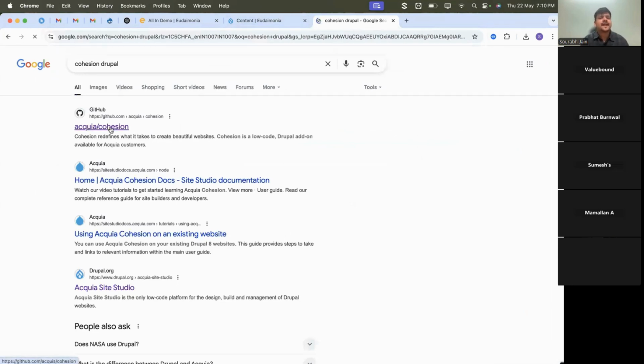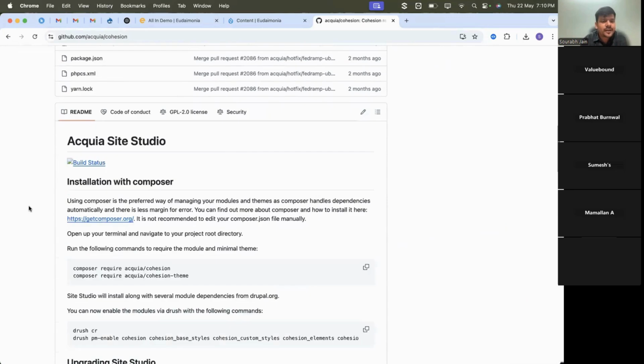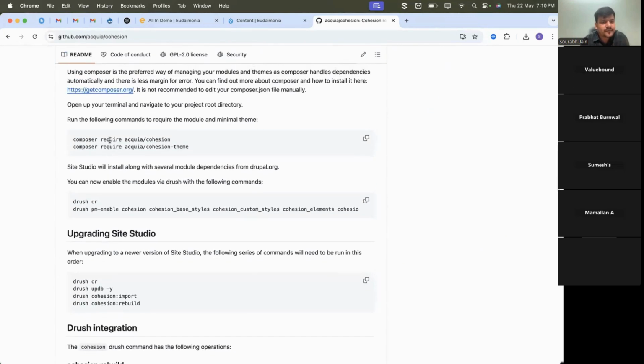This is the Acquia Cohesion. It is not available on Drupal.org, but it is a Git repo from where we can download the Cohesion with the help of Composer. After installing this module, it will ask you to put in the API keys, agency keys, etc., which will be given by Acquia. So that is basically an overview of what Acquia Site Studio is and how you can install it.